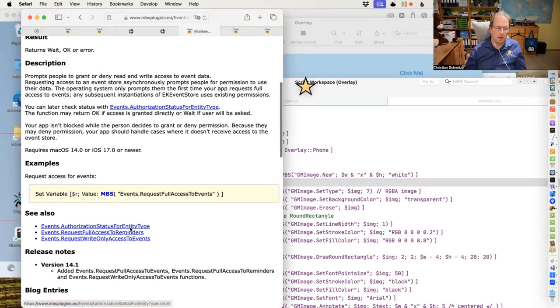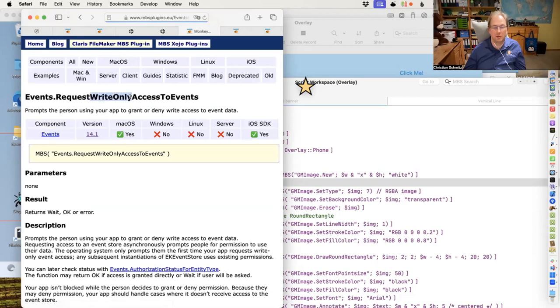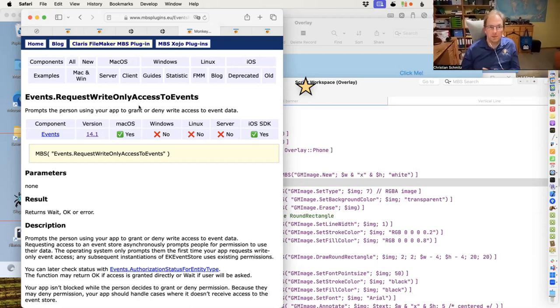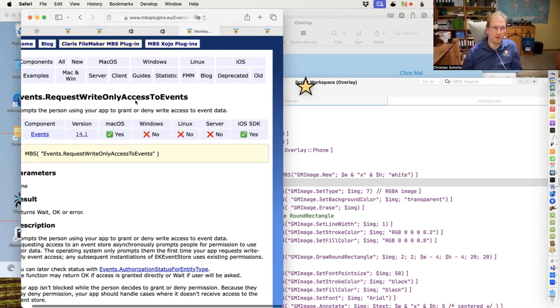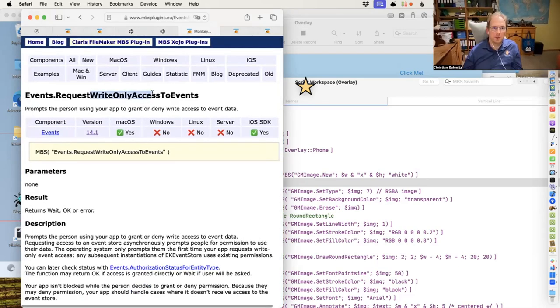And since macOS 14, we have more options there. Instead of asking for everything, we can also just ask for write-only access, which is less invasive. So your FileMaker script can't just download all the events from the user's machine and sell them to advertisers, if you ever do that. Write-only permission is a lower level of access and allows you to add something to the calendar without being able to read all the things.